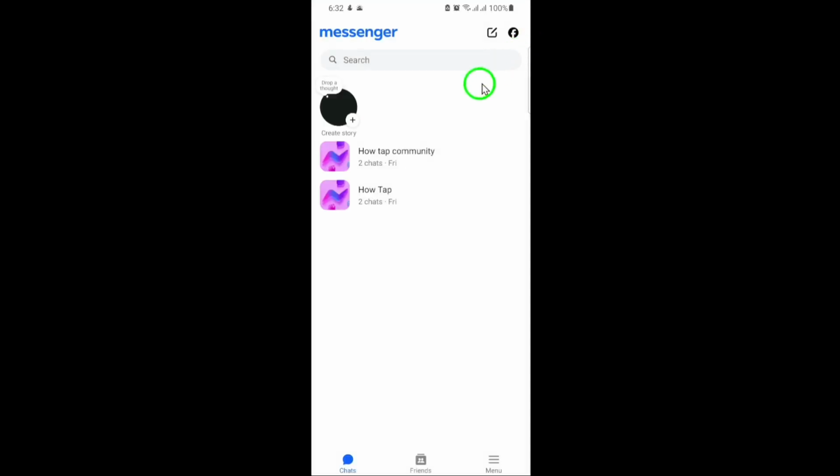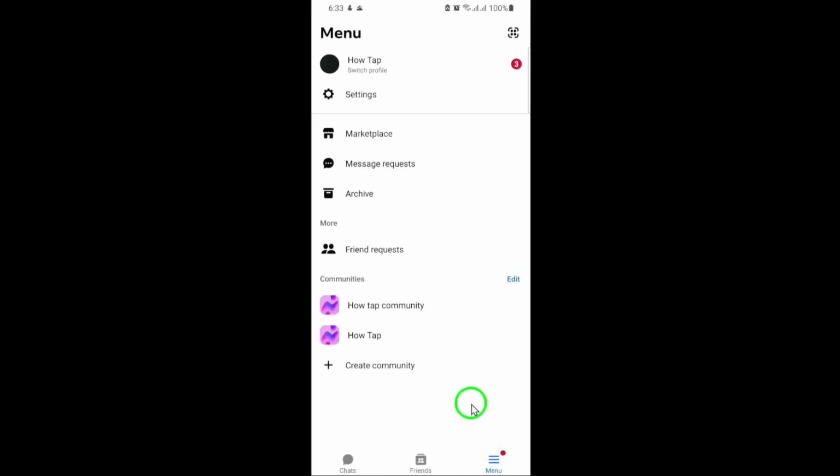Next, look for the menu option. It's typically represented by 3 horizontal lines or dots, depending on your device. Tap on it to access additional features and settings within Facebook.